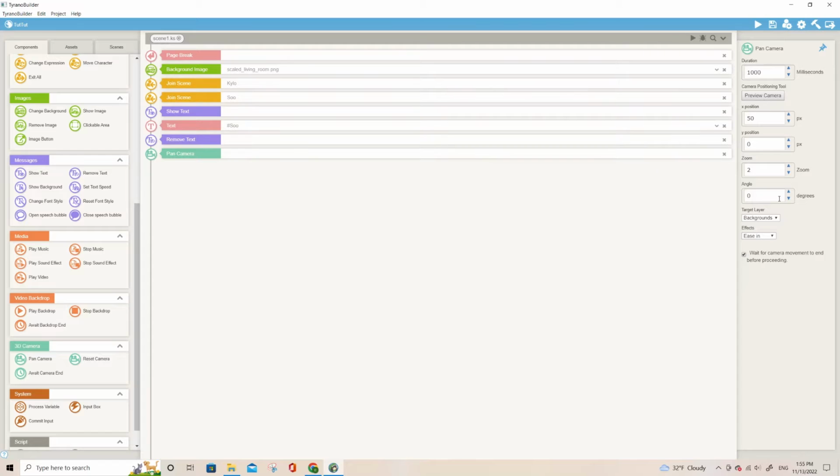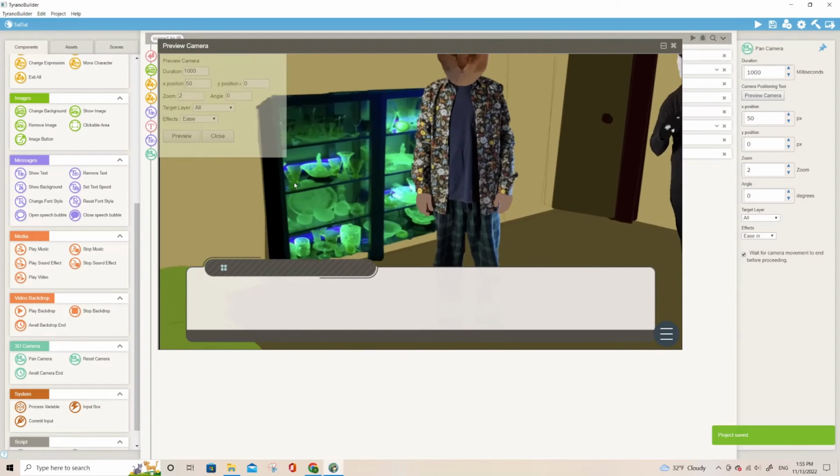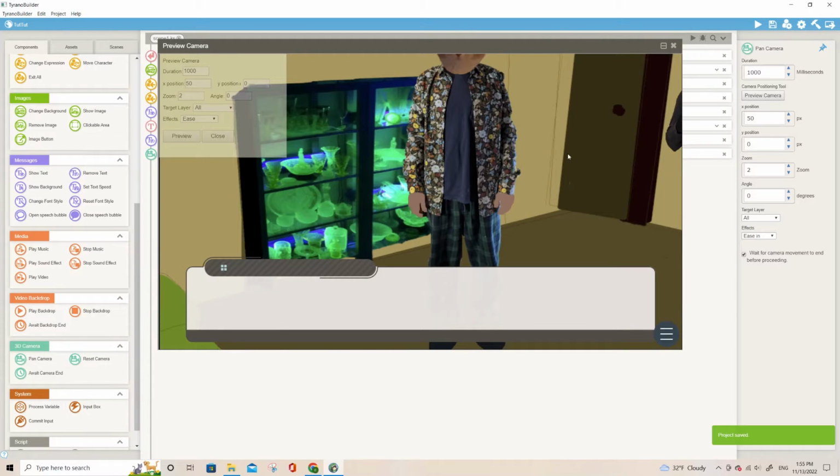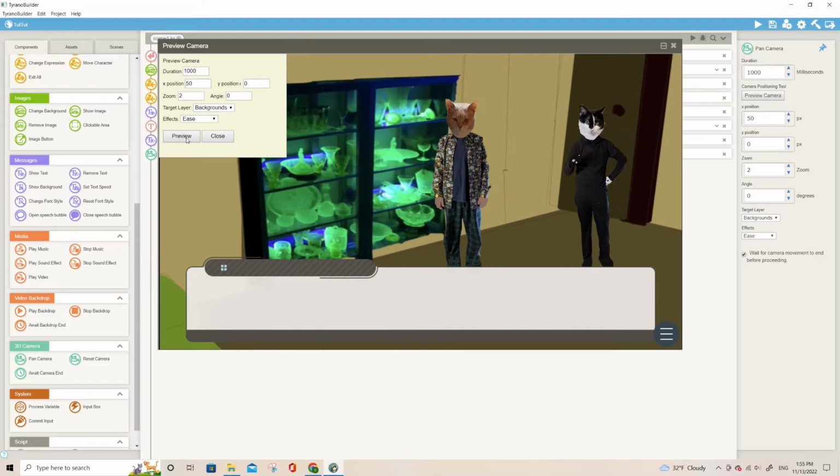Now, if we would have said that we wanted the target layer to be all, we just need to stay in preview camera here. Then they don't stay the same size. But if we wanted them to go with it and get smaller, then we're just going to do backgrounds, if that makes sense. Okay, so zoom makes you go in and out. X decides if it moves side to side without the zoom. And you can only do so much with so much.